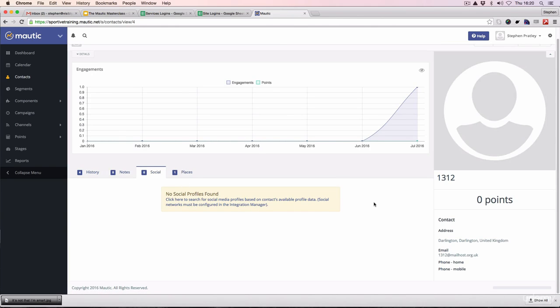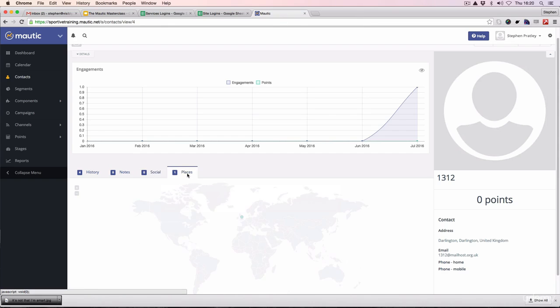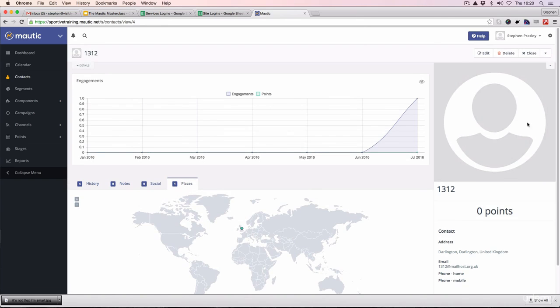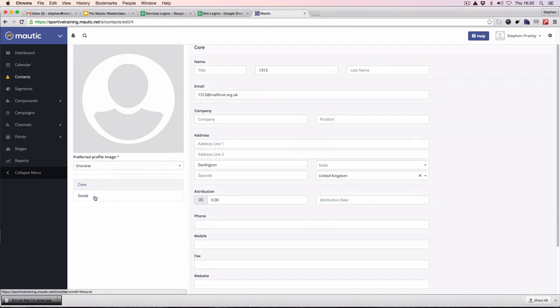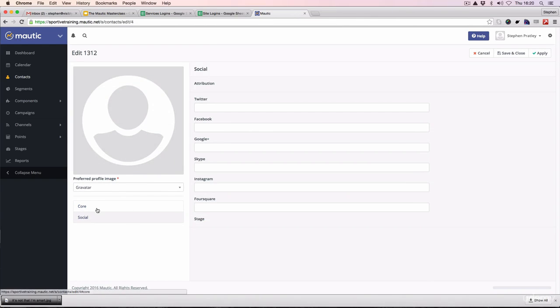You can look for social media profiles related to that email address, and you can see a history of places where they've logged in. So typically that will just be one area per contact. And you can also edit all the details on that individual, all the core fields, and any of their social media activity that you want to keep an eye on.